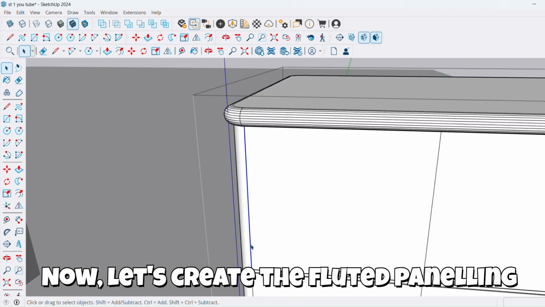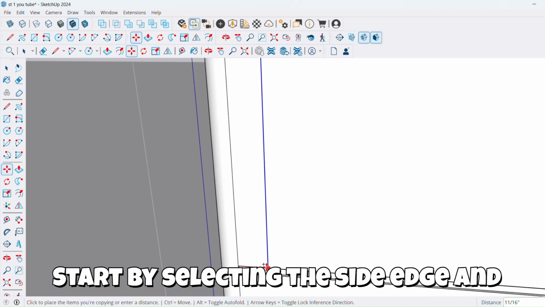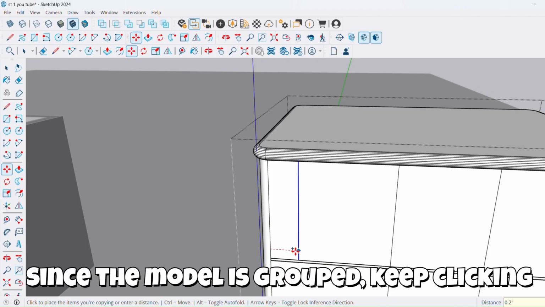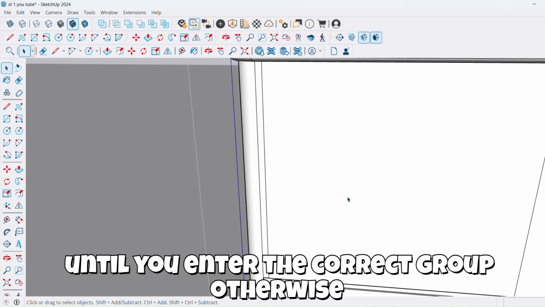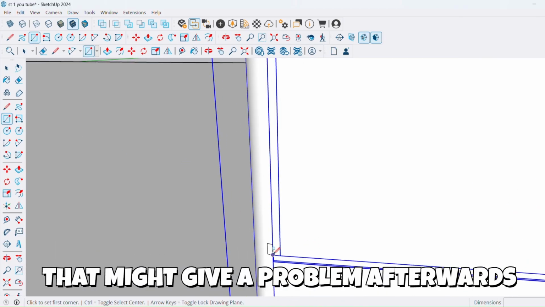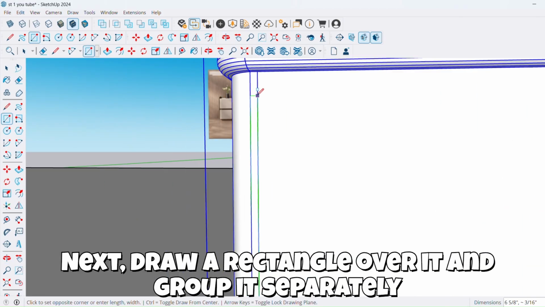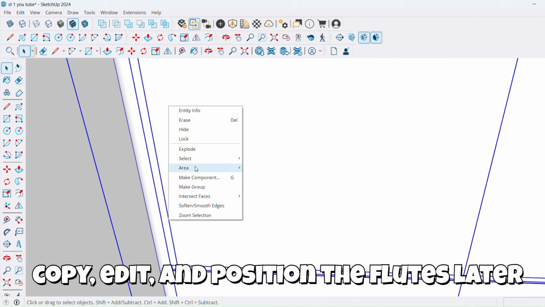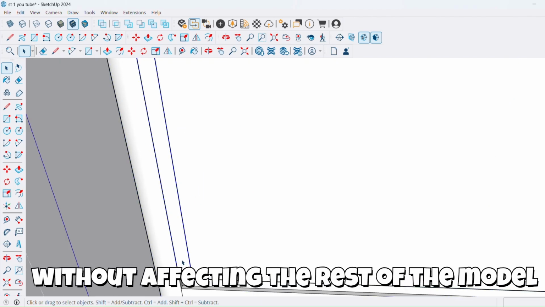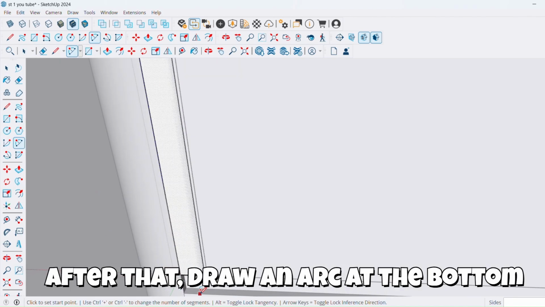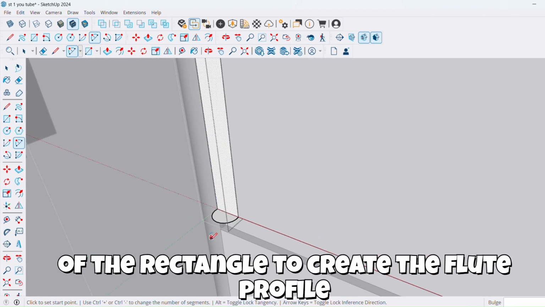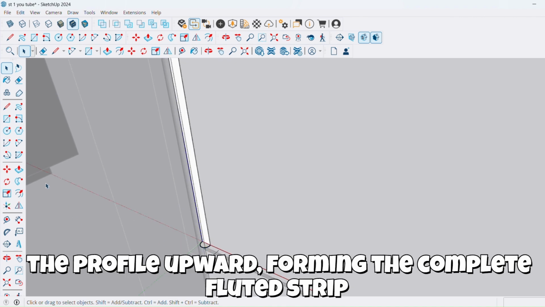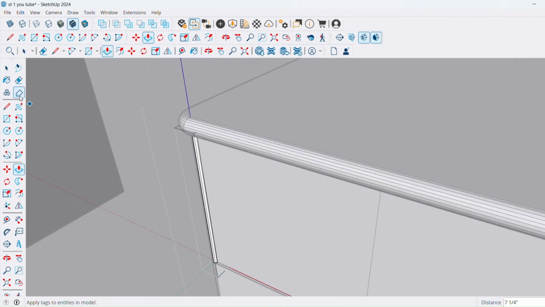Now, let's create the fluted paneling. Start by selecting the side edge and copy it 0.2 inches inward. Since the model is grouped, keep clicking until you enter the correct group, otherwise that might give a problem afterwards. Next, draw a rectangle over it and group it separately. Grouping it now will make it much easier to copy, edit, and position the flutes later without affecting the rest of the model. After that, draw an arc at the bottom of the rectangle to create the flute profile. Then use the push-pull tool to extrude the profile upward, forming the complete fluted strip.